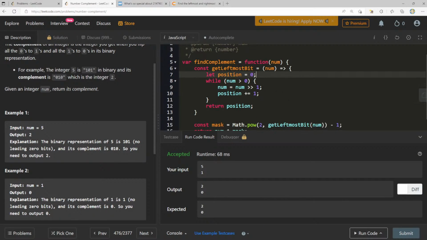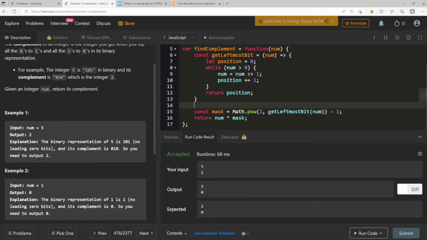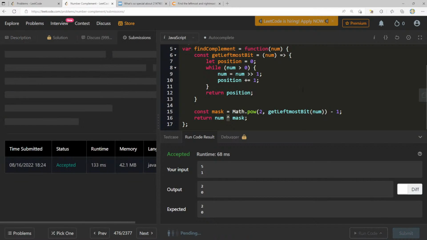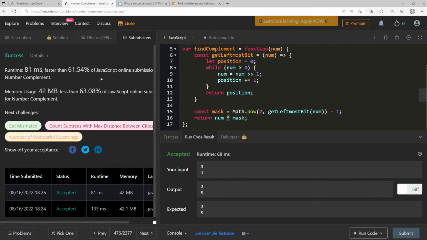Yeah, it makes a lot of sense when you look at it. To get the position of the leftmost bit, we can just keep shifting num until it's no longer greater than 0, and every time we increase the position, that'll give us the position of the leftmost bit. Then we can create a mask that's as wide as that, and then we just do the XOR of our num with the mask. So that was pretty cool. It's very weird that it runs that slowly.